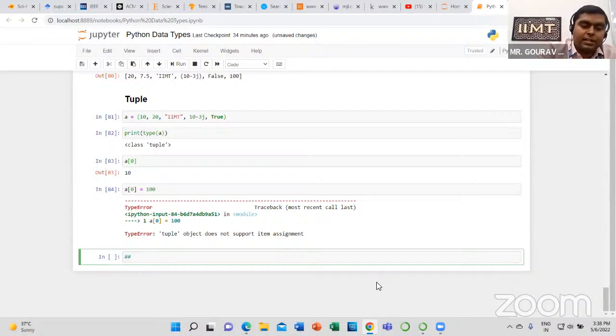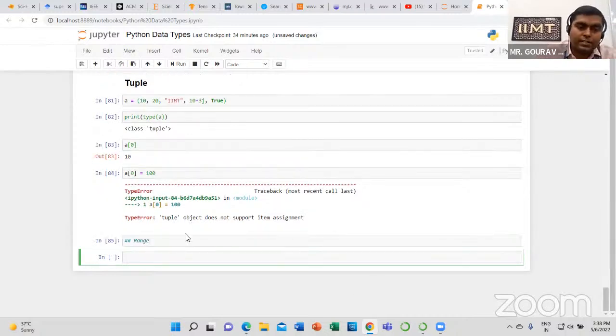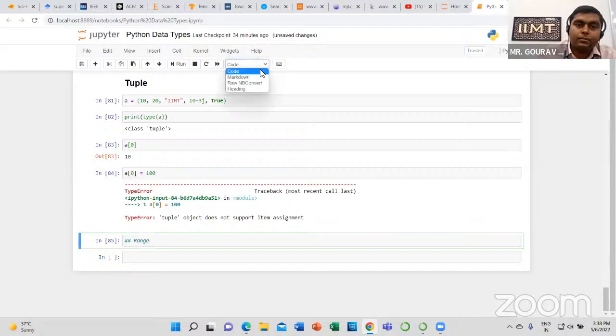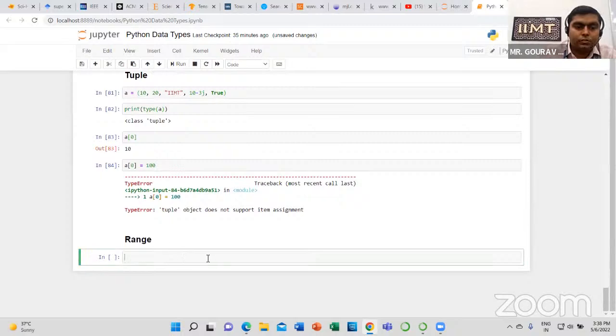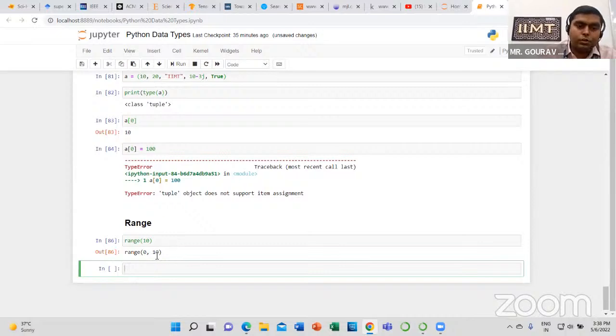So the range data type is there. Let me mark it down so it will become a heading. So what is range? Let us suppose range of 10. Range of 10 means 0 to 10. All the values will be stored sequentially. Means 0 to less than 10, that is 0 to 9: 0, 1, 2, 3, 4, 5, 6, 7, 8, 9.